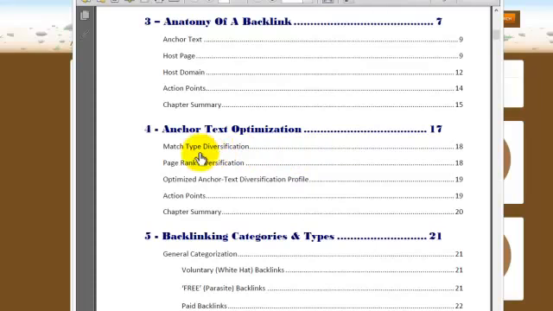And the 2 techniques are match type diversification and page rank diversification. Then I'll show you kind of like a guideline to use for your diversification profile. And this is something that we automate with the Morphinator software. Then we've got action points and the chapter summary, which we have in virtually all the chapters. So you can quickly have a glance to know what the chapter is about.